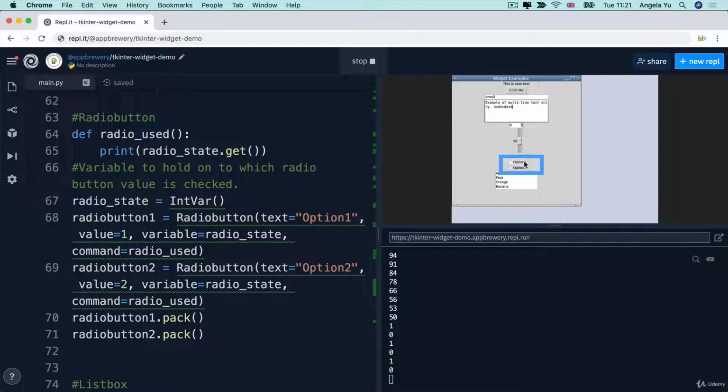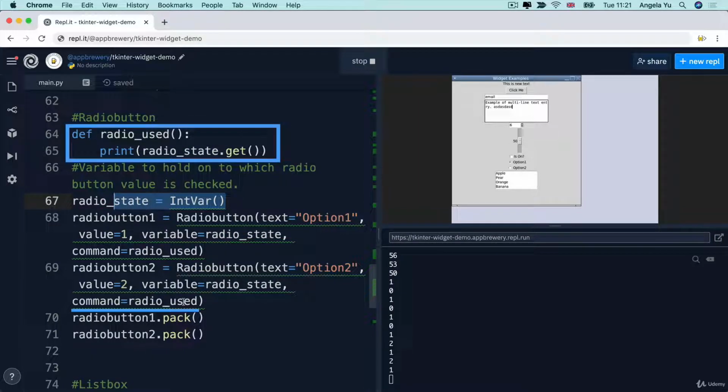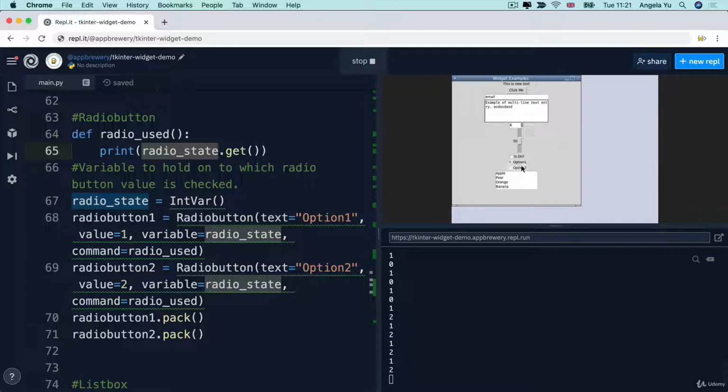Now, radio buttons are useful to pick between different options. So normally you'd have a number of options and only one of them can be selected at any one time. So in this case, what we do is, again, we create an IntVar and we tie that variable to each of the radio buttons that we create. And then we give each of the radio buttons a value. So this one has value 1, this one has value 2, and they're both tied to that radio_state IntVar. And then when that button gets changed, then we can actually get hold of the radio state by calling radio_state.get, and we get whichever value it is that's currently selected. So option 1 or option 2.